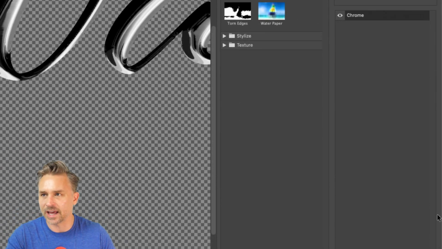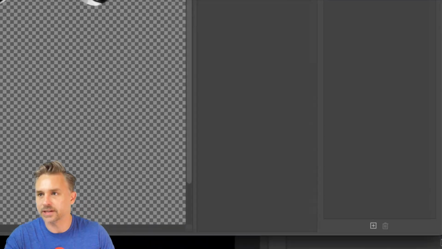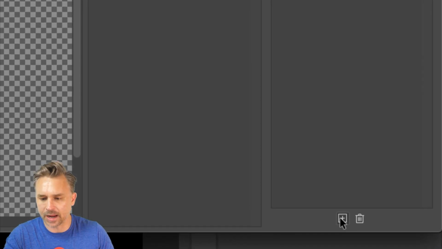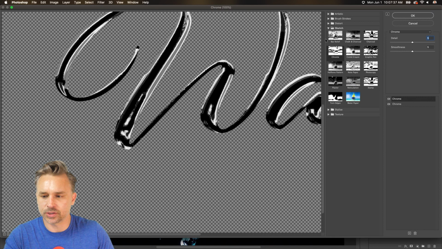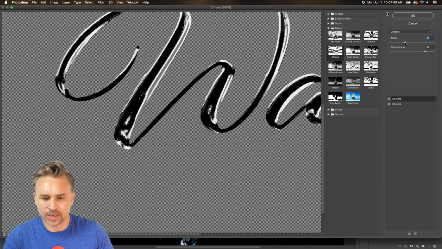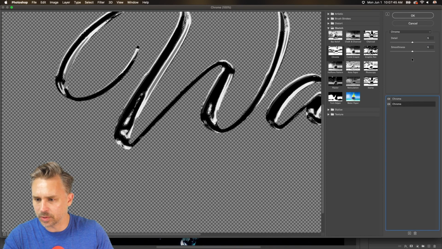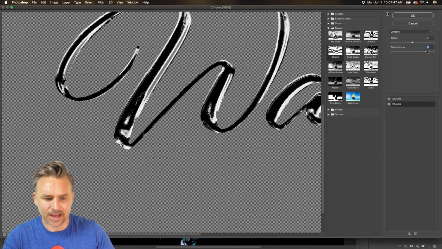I can play with these sliders, but you know what? Right down here, I can add more than one chrome. Right down here at the bottom, go ahead and click. Bam, right there. Now we have two chromes in there, and we can play with the detail and the smoothness. So that's all I'm doing. Adding two chromes. Boom, boom. I'll take that up and start to just play with this a little bit.